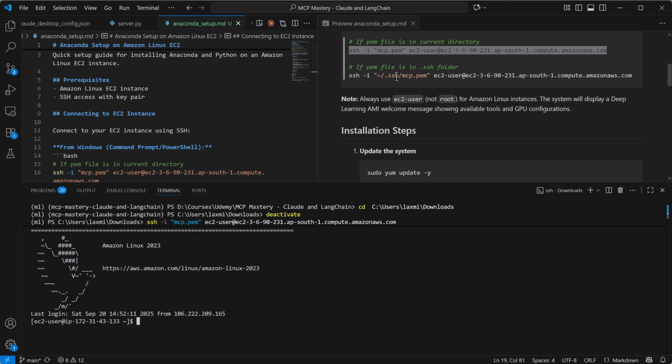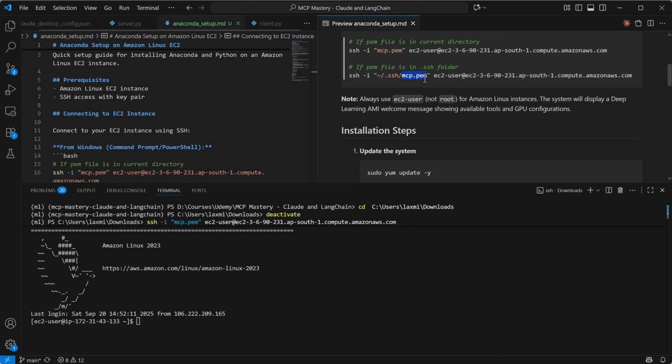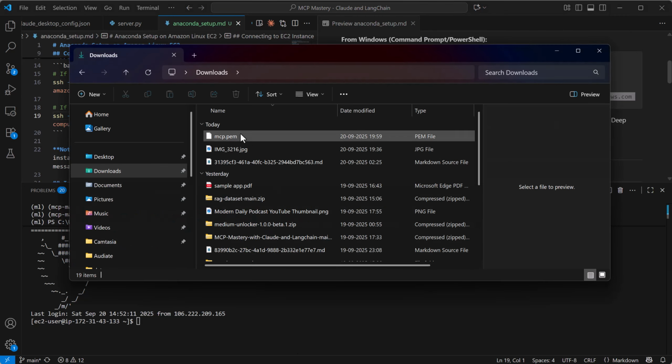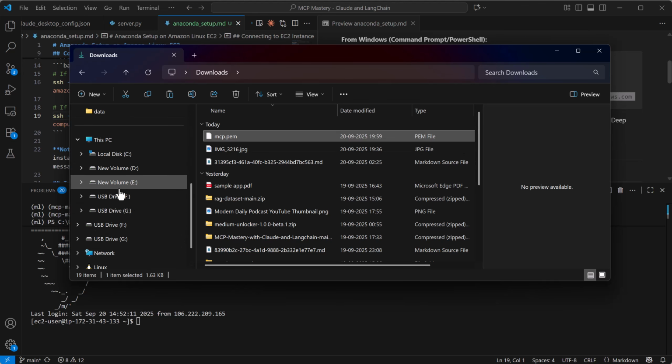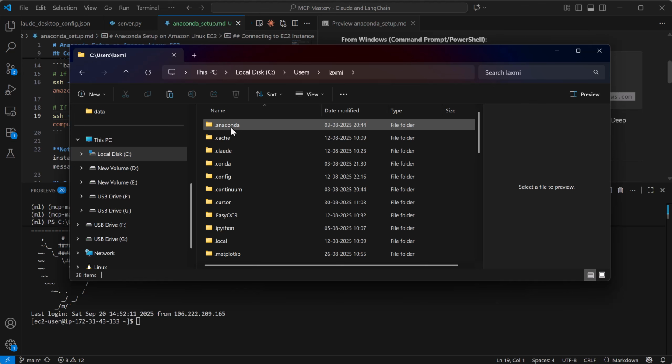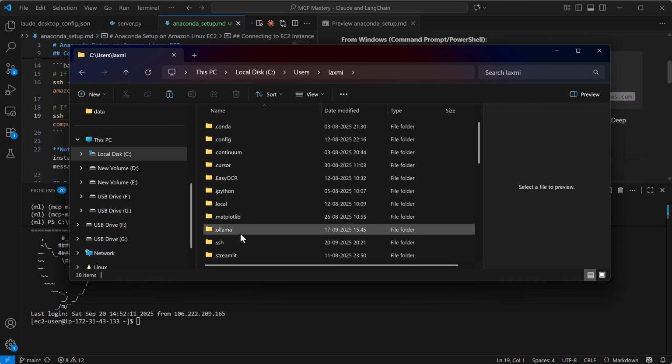The other way to connect with this, if you have placed your mcp.pem file in the SSH directory, then you can use this particular command as well. So basically what you can do, if you want to keep your PEM file, you can just simply copy this from here, and thereafter you can go in the C directory and then in the users and then your username, and thereafter in the .ssh folder here.